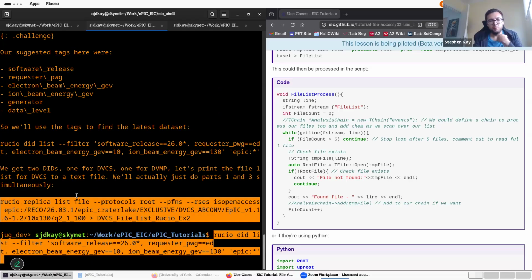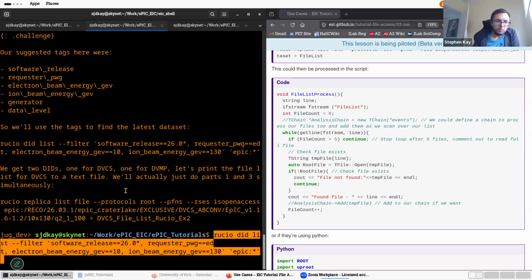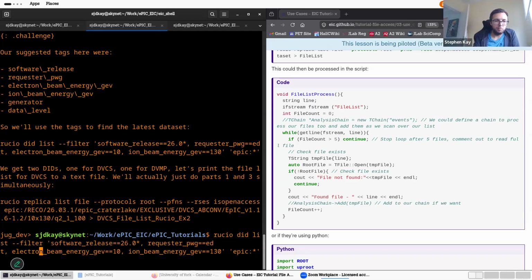So the subset I'm going to use is this DID list, applying the filters shown here. I've got the software release, which I don't necessarily know and it has probably changed since last week. I think it's added a space in there, so bear with me. I don't know whether March or April is the latest, so I'm just going to check all things from recent months. DVCS is an exclusive process, so I'm going to put the request to PWG as EDT, exclusive to tracking and tagging. And we also wanted 10 on 130. So I'm going to try that and see what we get.